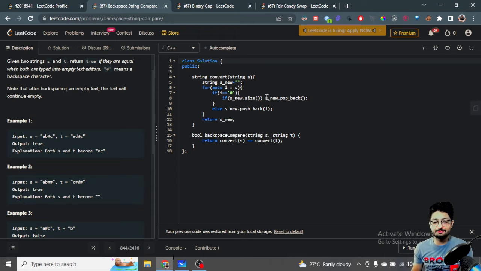But you can only do a backspace if there are some characters inside this new string that you're building. So if the new string size is greater than 0, only then you can do a backspace. Okay, and then you will keep on building this whole string, and this is the convert function. Now in the starter function, you will convert this string s using the convert function, and you will convert this t string using the convert function. So both of these strings are converted into the new string by doing these operations, and you just have to check whether both of the converted strings are the same. Okay, and then you just do an equal sign. If they are the same, the answer is true, else the answer is false. So it's a boolean expression.